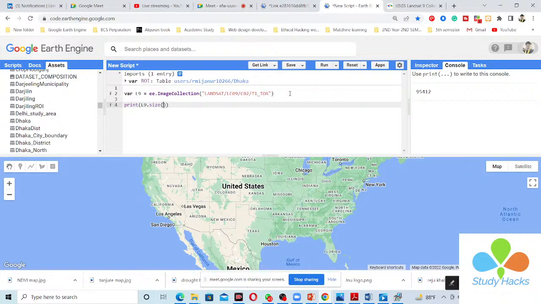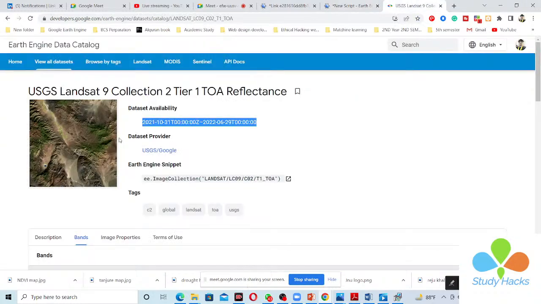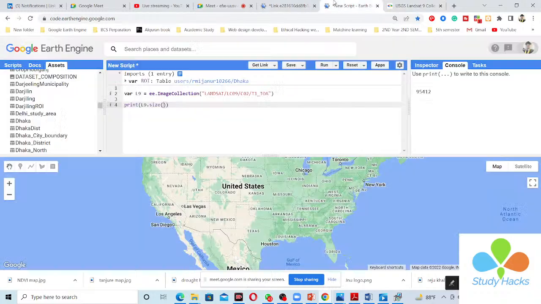You can see it is 95,412 images. Okay, because this Landsat 9 was recently launched, we can get the data from the year 2020, 21. This is for the whole world. These images are for the whole world.